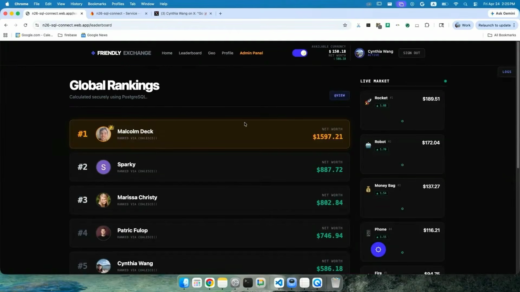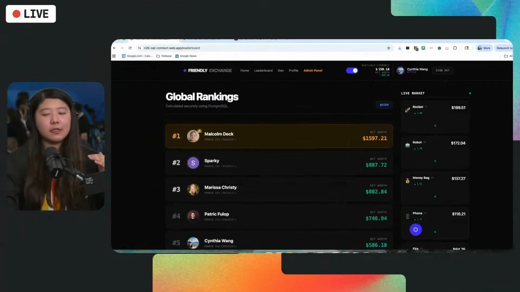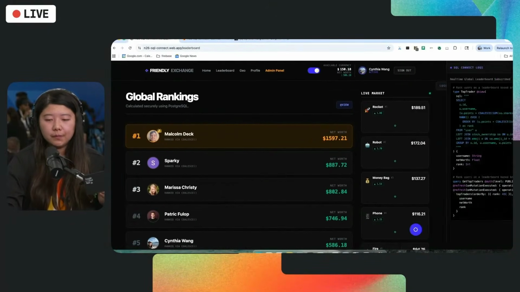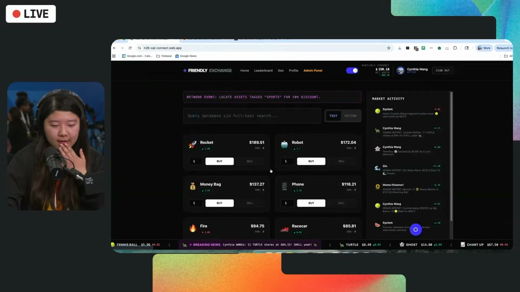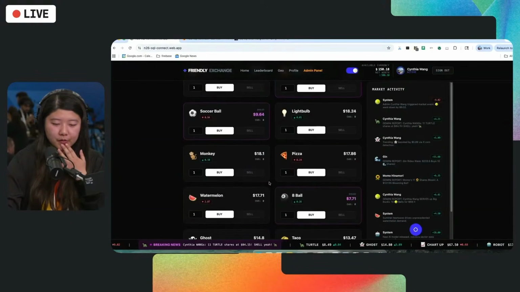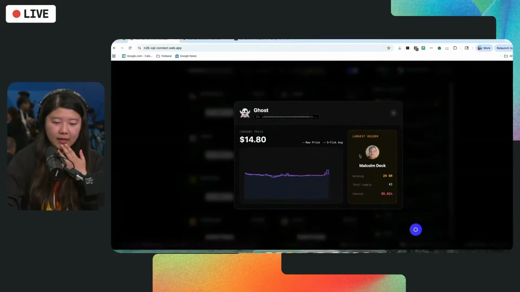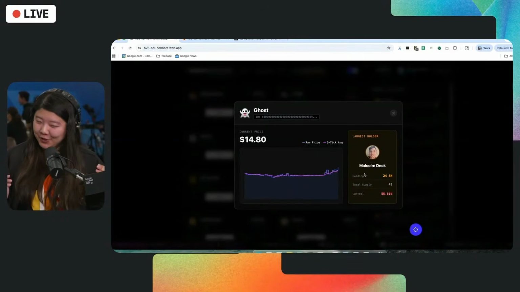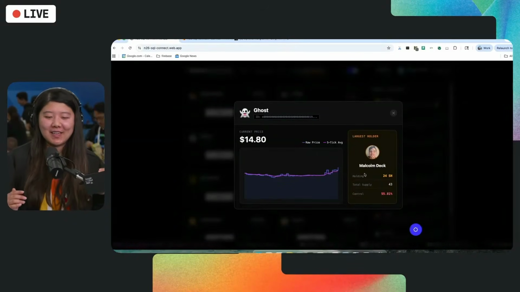We also enable views. So views is a very common use case in SQL. Actually, let's try this. Where was I? Where was Ghost? Yeah, so apparently I'm not the largest holder of Ghost. Malcolm Deck is.